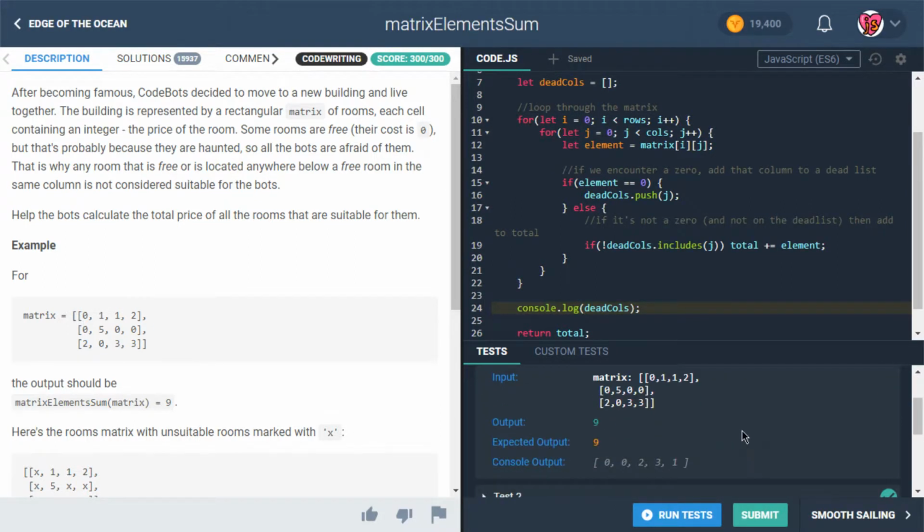But there's kind of an issue with this one. If we take a look at this, we've got 0 more than once here, and that's kind of strange. So it's pushing the 0 there, and then it gets to the next line, and it's pushing the 0 again because it encountered another 0 within that same column. So that's kind of not exactly what we want. We don't want to have repetition in our dead calls here. That's not something we're really interested in.